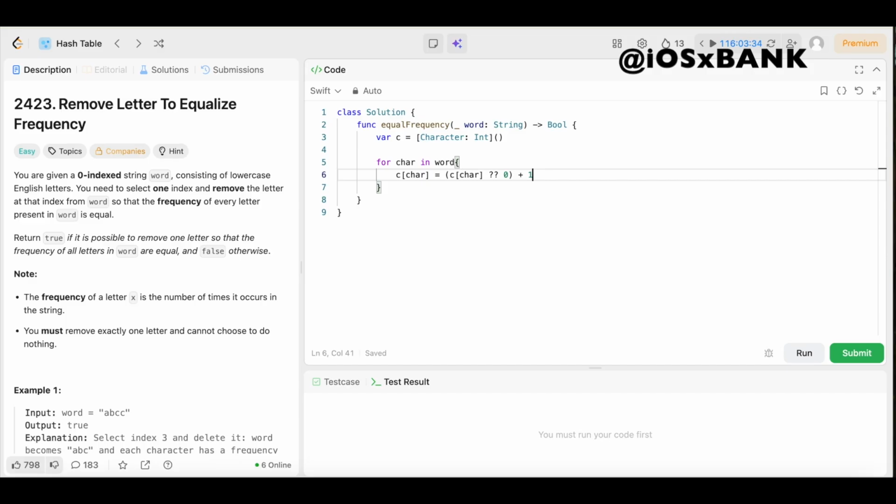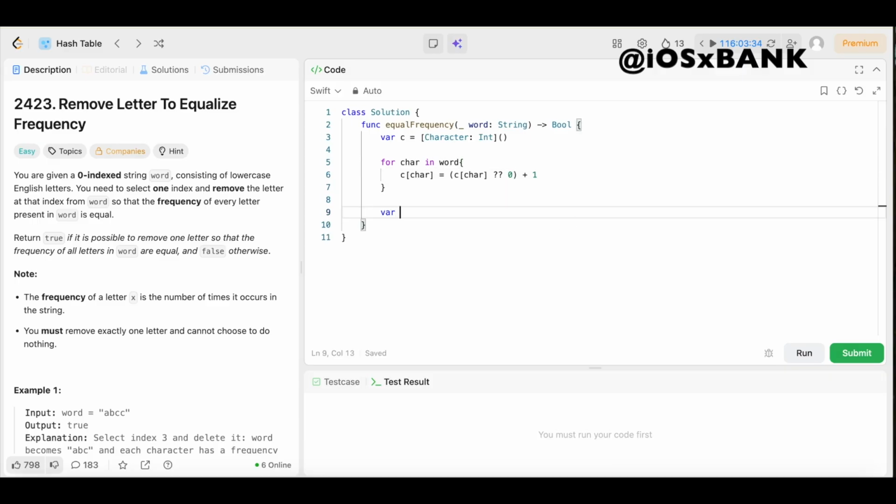Now we need a dictionary to count how many characters have the same frequency. So if A appears 2 times and B appears 2 times, we need to check that. So we could come underneath this, declare a variable called counts, set that equal to a dictionary, key is an integer, value is an integer as well, and put the parentheses like so. Boom.